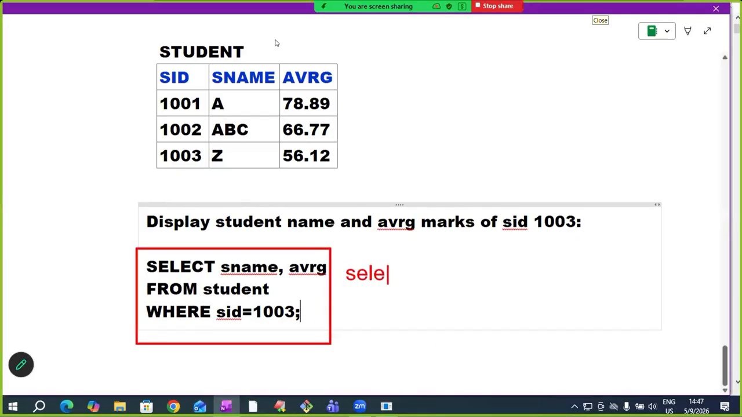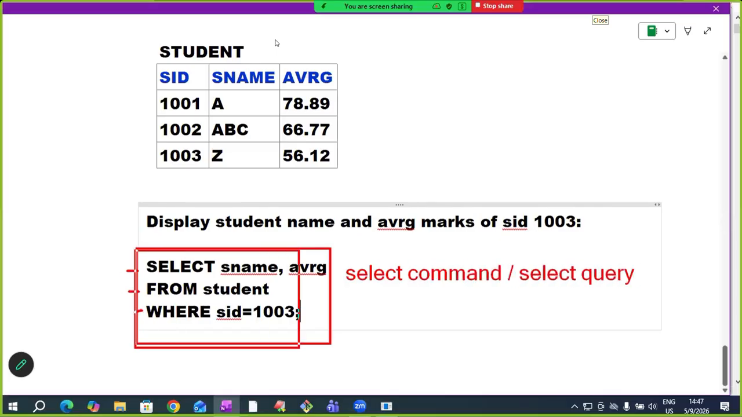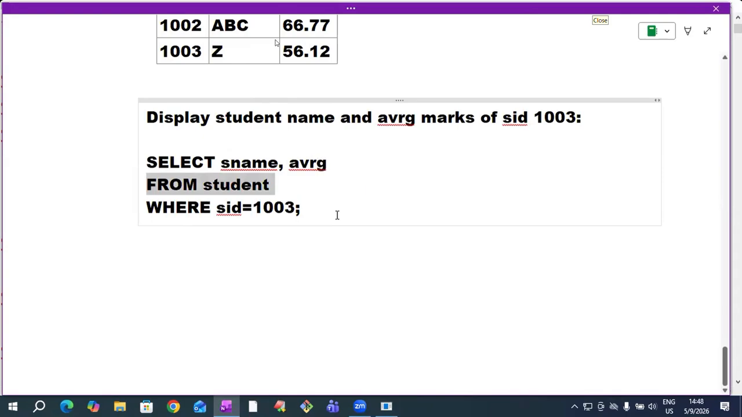This entire thing is called what? Select command, or you can say select query. It has three clauses: select, from, where. In these three clauses, first which one will be executed? From. First, from student is executed.